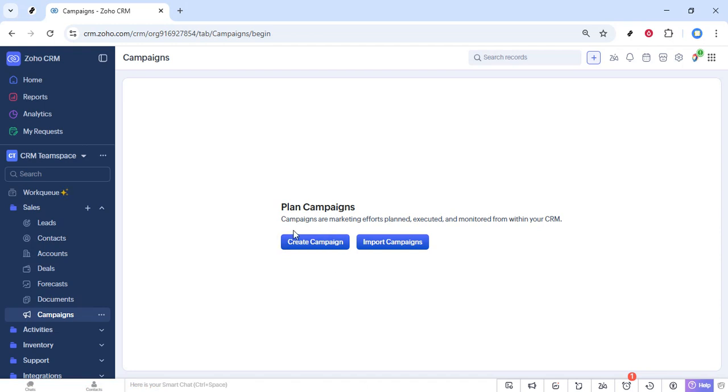Now, to start a new email campaign, look for a button that says Create Campaign near the top of the page, usually on the right-hand side. Click that button. This opens a new campaign creation screen where you'll enter the key details for your email campaign. You'll start by entering your campaign information.